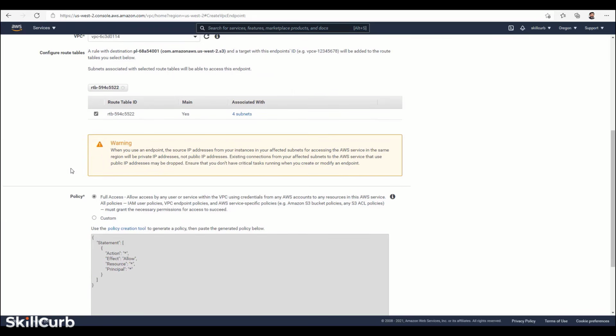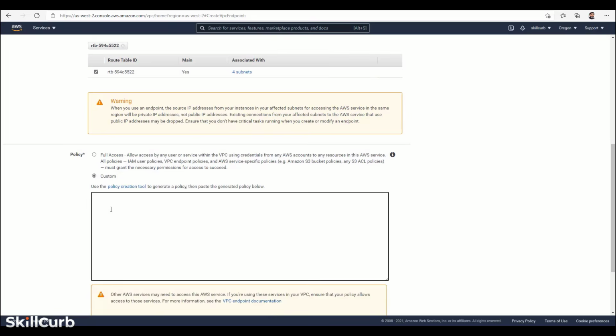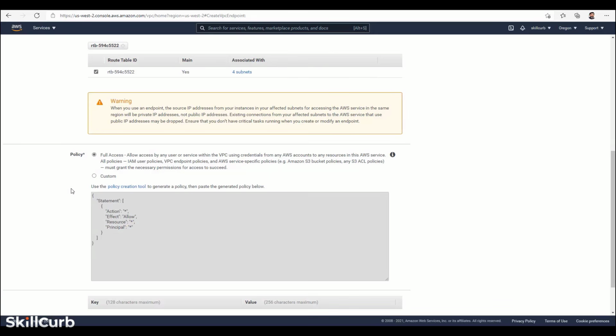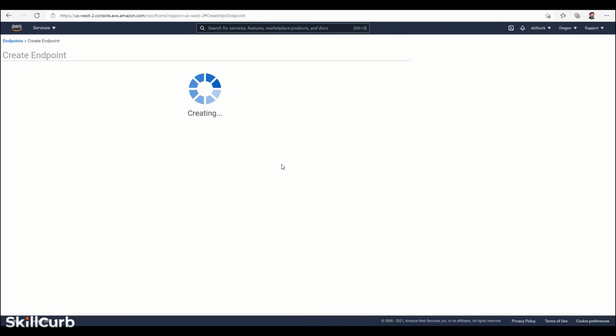After this, we have our policies. We can either do full access or custom access. Full access is just default, and custom access is specifying custom JSON or custom accessibility. So we're just going to go with full access. And now we can click on the Create Endpoint button.